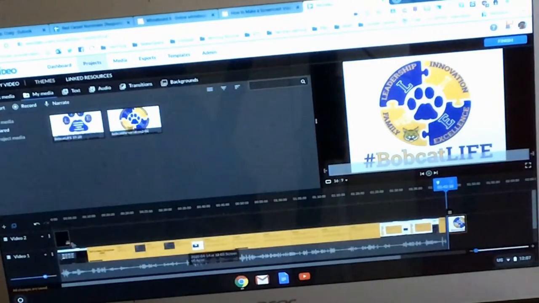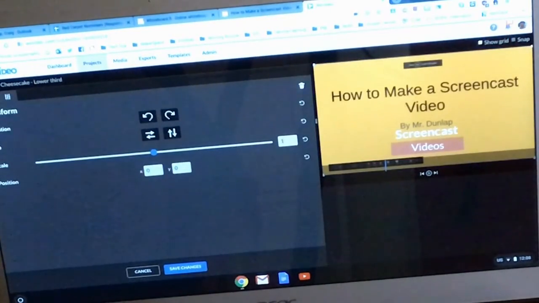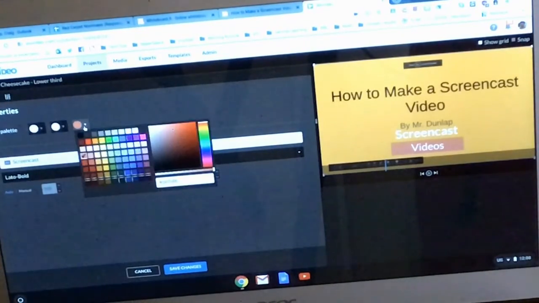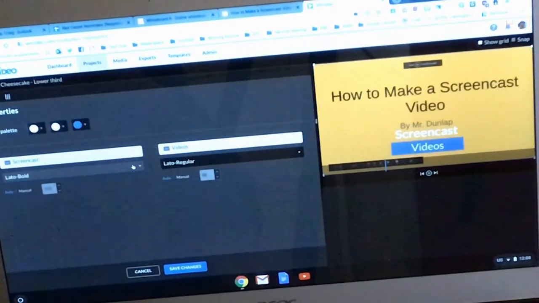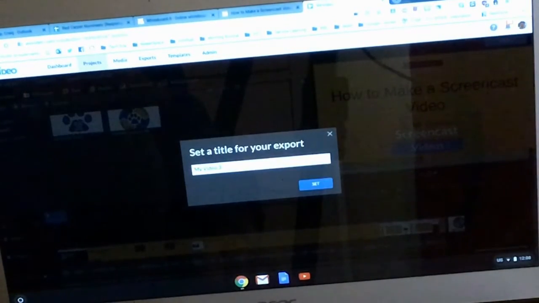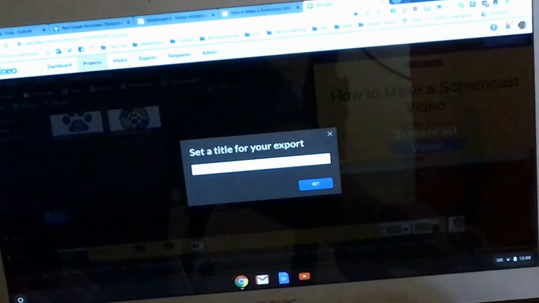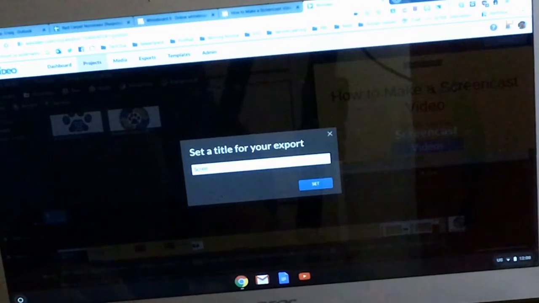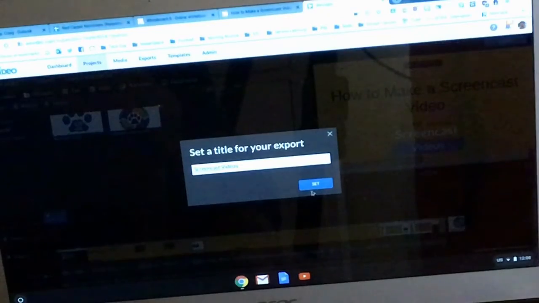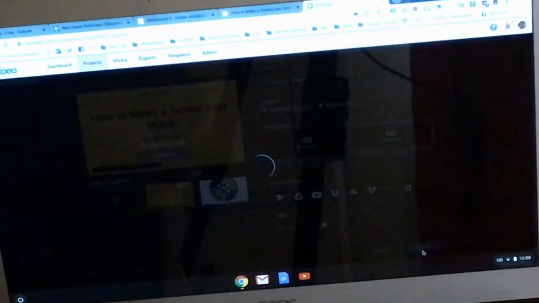I'm going to go back over here because this is actually pretty ugly. That color does not work well at all. So I'm going to change the color to something that's a little prettier, like that. Alright, I'm going to hit finish. I'm going to give it a name that makes sense. Set, HD, export, and there you have it.